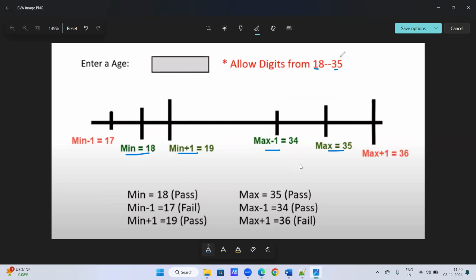Low system resources make the audio quality poor. Am I audible? Is it clear? My voice is clear, right? Yes, it's clear.